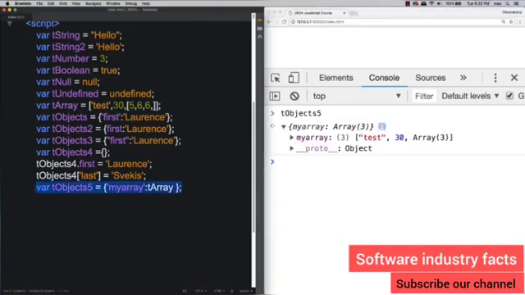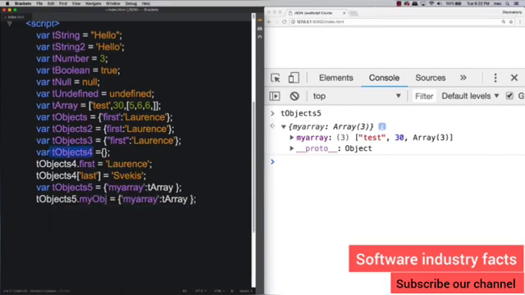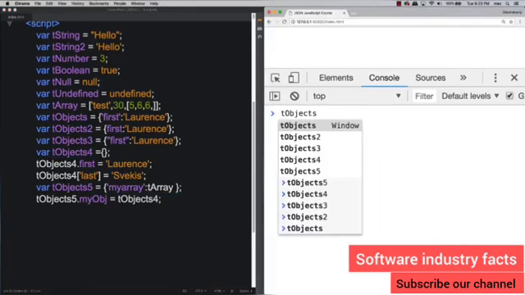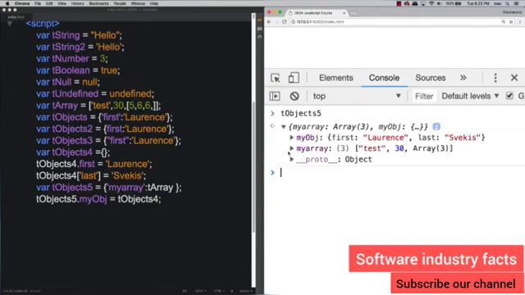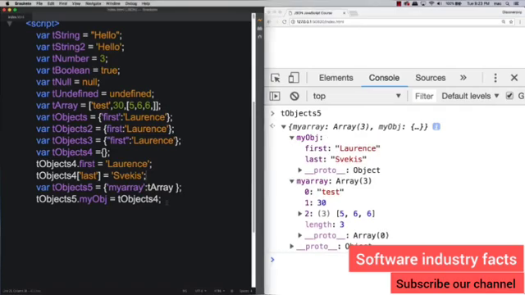You can also add objects within objects as well. So we can do tObjects, and let's do it within a different type of format. So we'll call it myObject. Let's go ahead and add in tObjects4 into here. So we'll refresh it, and 5. And now you can see that we've got an array, we've got an object, so we've got an array within our object, we've got an object within our object, and we can still reference these values if we wanted to.